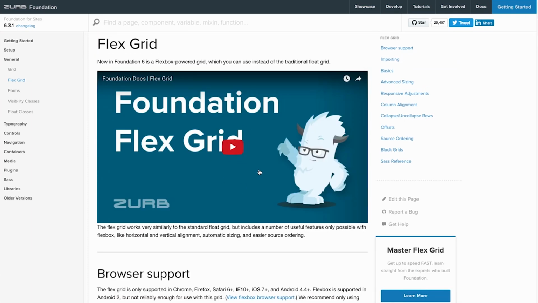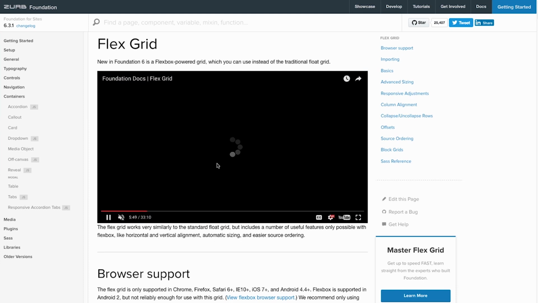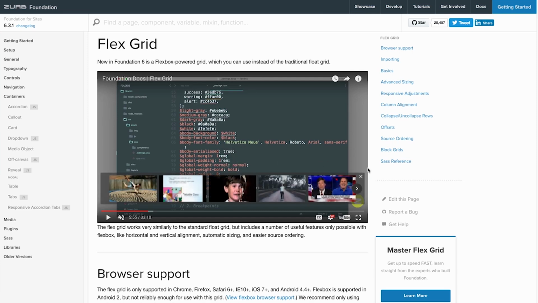And what this means is that these videos are on every single component in Foundation. So you can go to forms, visibility classes, flow classes, buttons, anything, and you're going to be able to watch a video on the component. So if you hit play, then you'll hear my lovely voice. We have some grid options here. So if you simply just wanted everything in Foundation, but you wanted the Flex Grid.